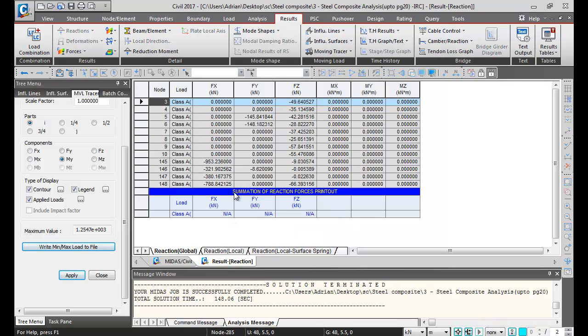So these are the reactions that come for the moving load cases. In moving load cases, you do not have a reaction summation because these are not concurrent forces. These are the maximum forces. So you do not get a summation of all these things.